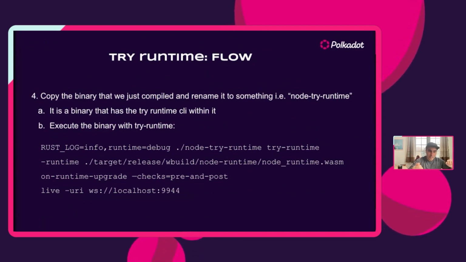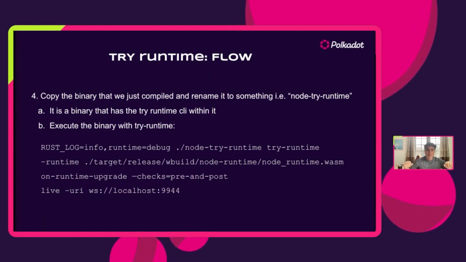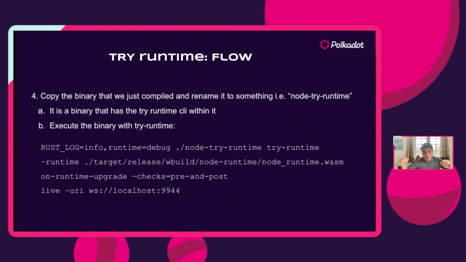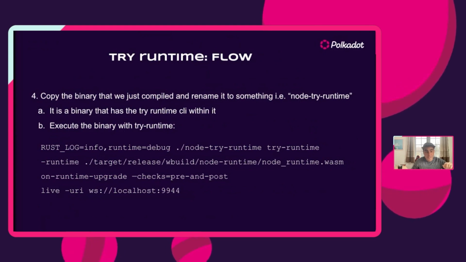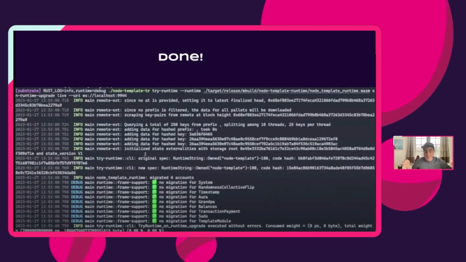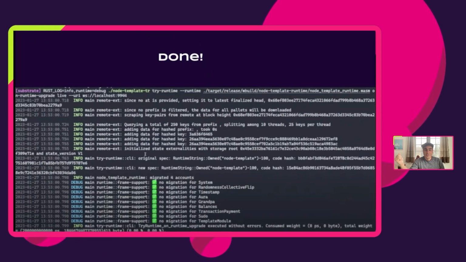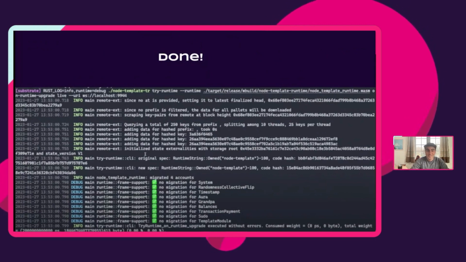Then you execute this command, and that will execute try-runtime, and it will perform the upgrade with the storage migration. It'll run the pre-check before the upgrade, and it'll run the post-check after the upgrade. It's going to tell you with green check marks whether it succeeded or not. And you're also going to get the logs that you wrote. So that's try-runtime in a nutshell.